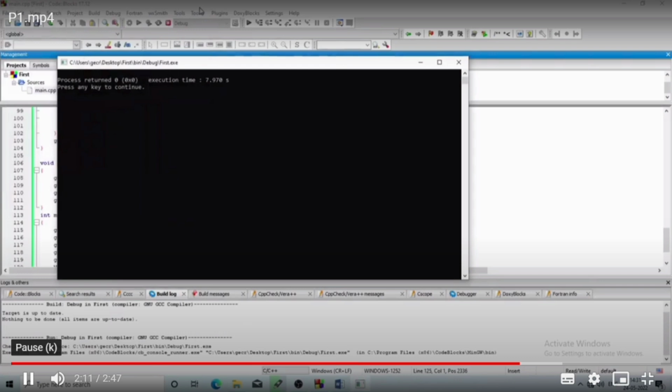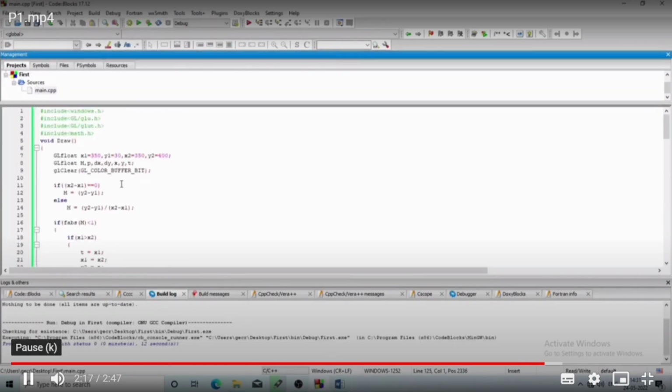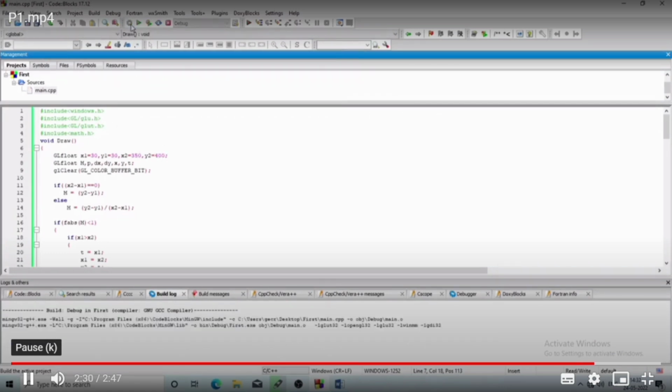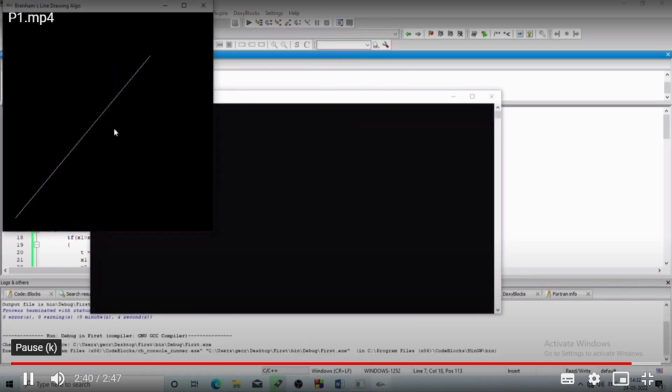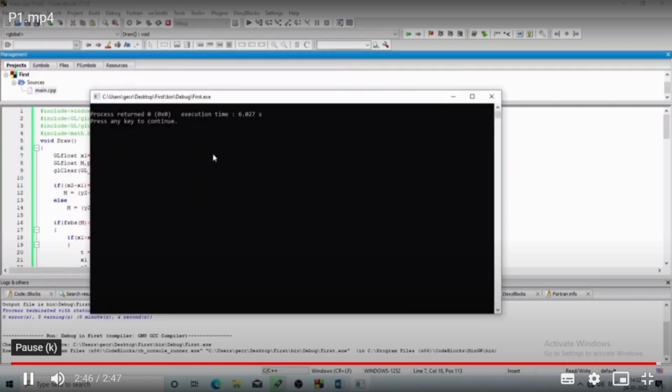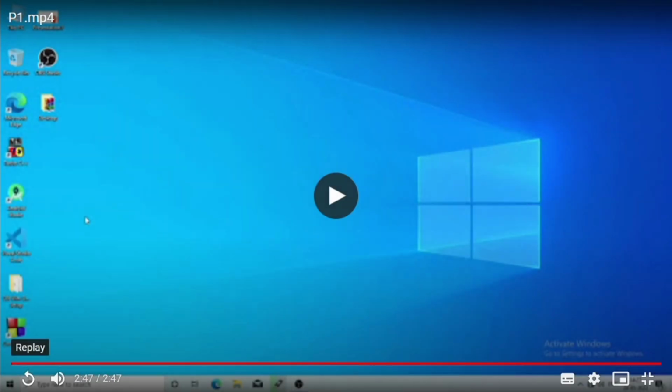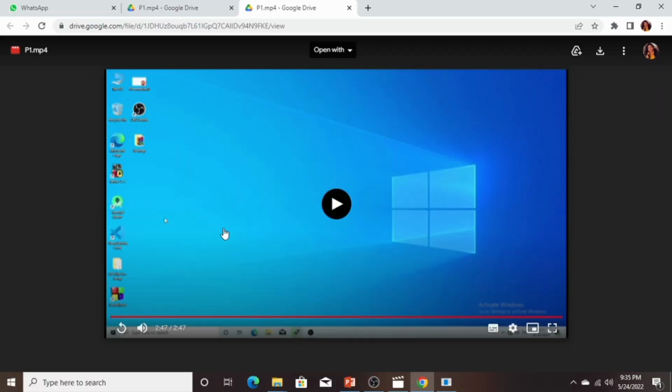So this is the output for the first program, Bresenham's line drawing. So we got a line. So next, let us change the x1, y1, x2 or y2 value. So I am changing x1 to the value 30. Now let us see what the output is. Yes, this is another output, obtained by changing the value of x1. Okay, this is all about program 1, Bresenham's line drawing algorithm.